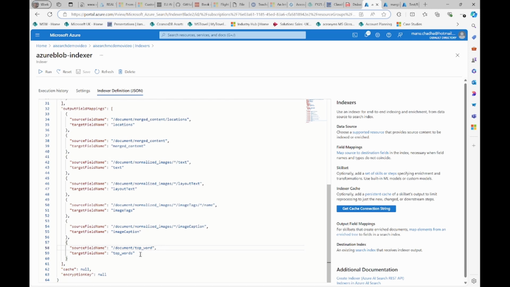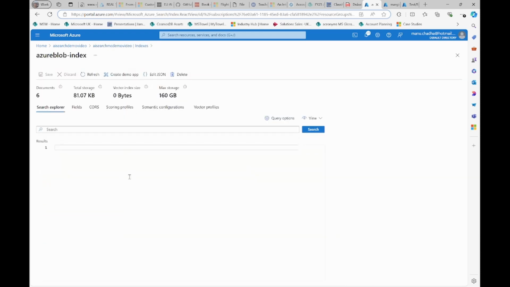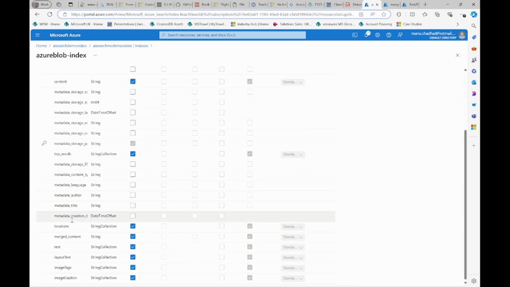And then this has to map to the index. Remember, the indexer is between your data. It uses skill sets, and its objective is to put the data in the index. So it has received the enrichment here in top word, and it should put the data in the index in a field called top words. Because if you look here in our index, the field we had created where we want top word to be stored is a field called top words here. So that's how you do the mapping.